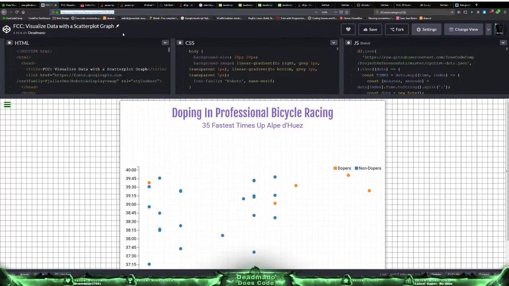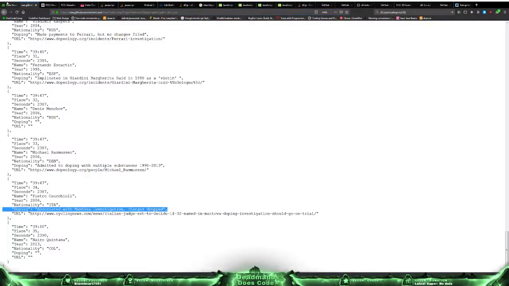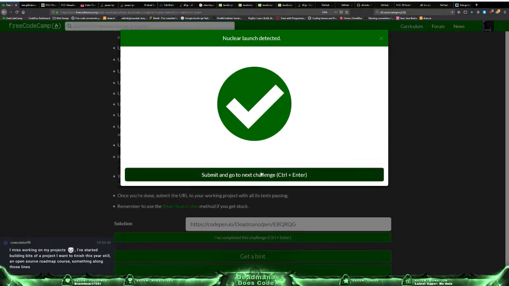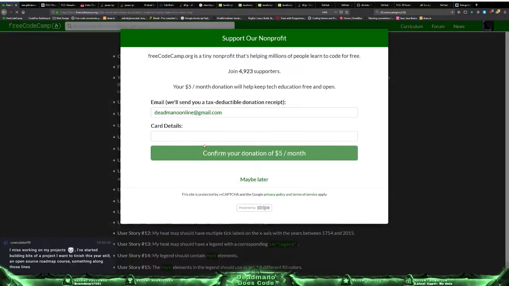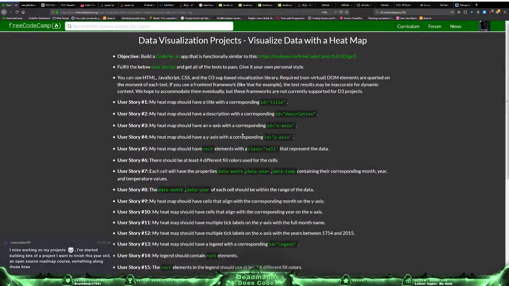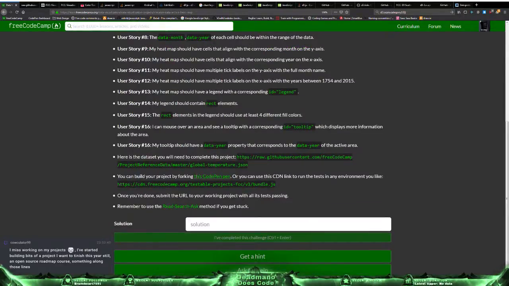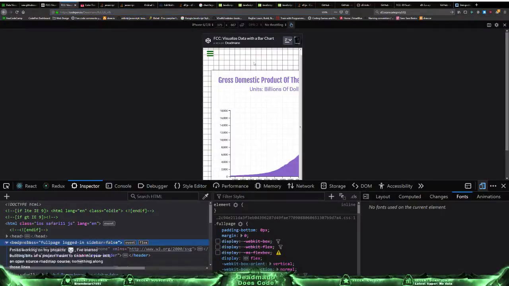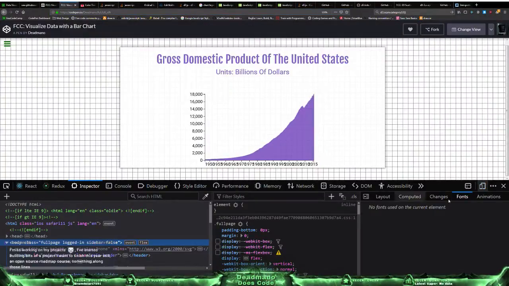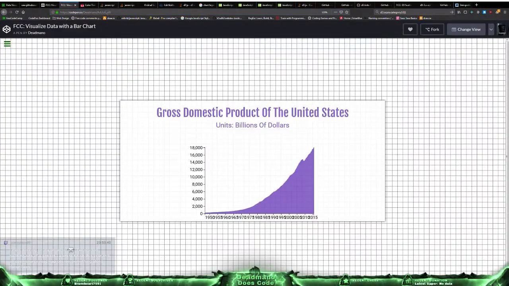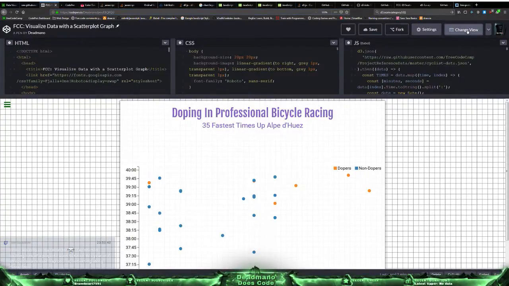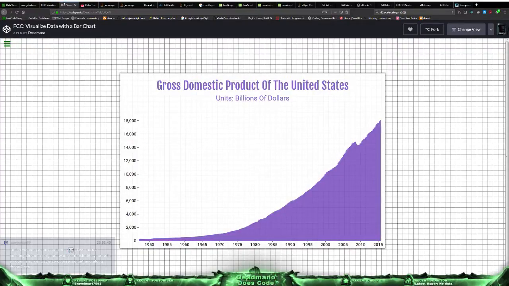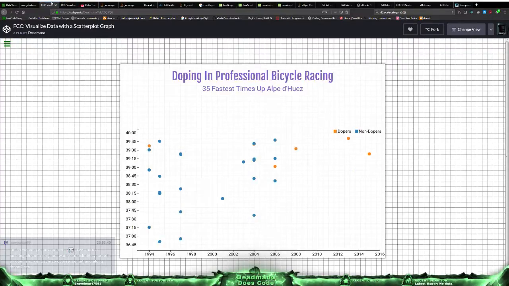Alright, I'm gonna take this and I'm gonna submit it because we are officially done with this. And tomorrow we're gonna continue with the next one, which is a heat map. Hopefully that sounds a bit more exciting. Scatter graph, bar graph, they were fun and all, but yeah, jeez, we're done. There's our bar graph, there's our scatter graph.